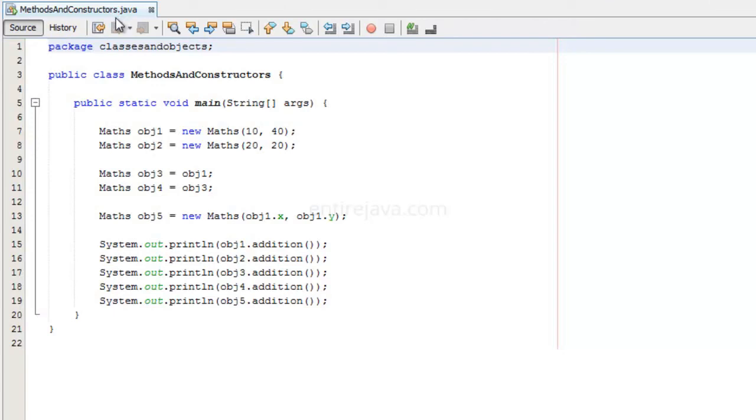Open the file, methods and constructors. So how many new keywords do you see here in this program? There are 3. That means you can straight away say that we have 3 objects created in the heap memory. In the instruction number 3, we have obj3, which is a reference type, and is actually having the same information that obj1 reference type is holding. That means the address of this particular object. Same with obj4, it is holding whatever obj3 reference type is holding. So essentially obj1, obj3, and obj4 are holding the same information about the same object.